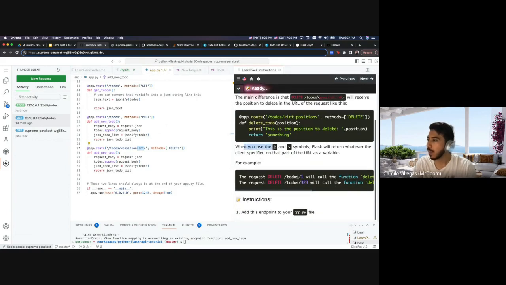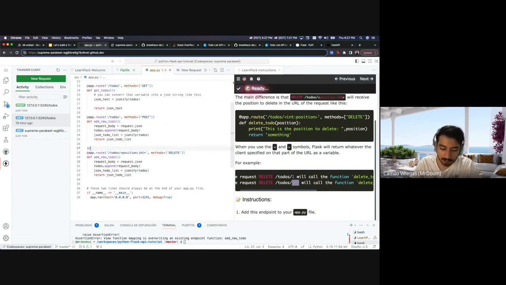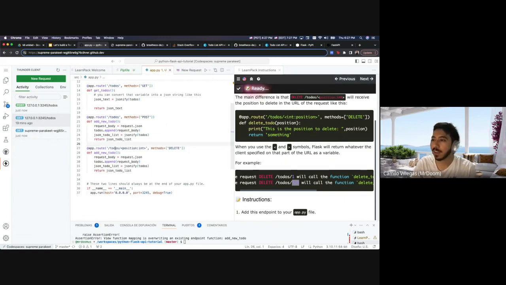When you use the less than and greater than symbols, Flask will return whatever the client specified. So look at this. When I do to-dos 1, and to-dos 2, 3, that means that these are the positions. Now, int in programming is short for integer, right? An integer is just a number. That's it. So what we're doing here is that after to-dos, we have to specify the position with a number.